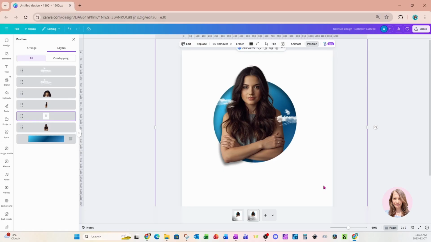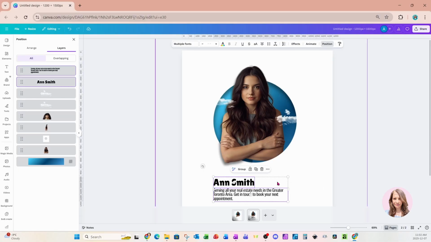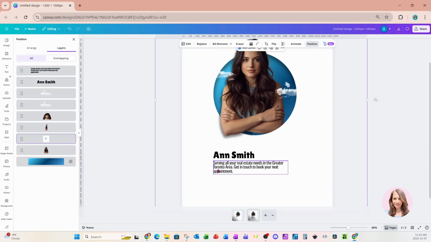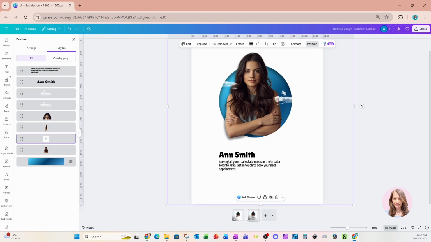So I'm going to add her name, just a little bit about her. She's a real estate agent. And I'll add some more text and some contact information.